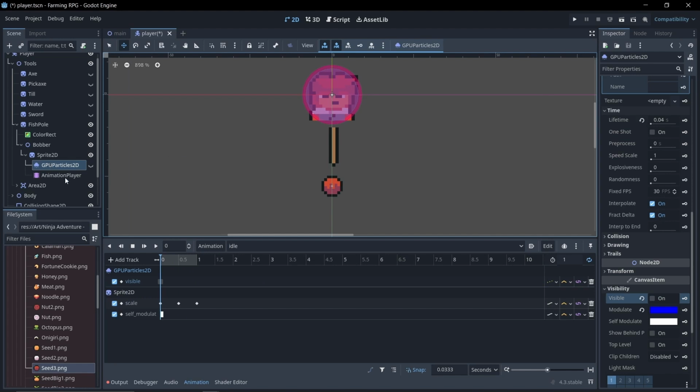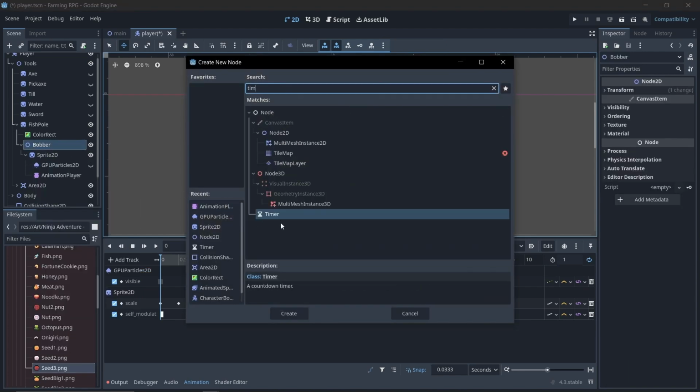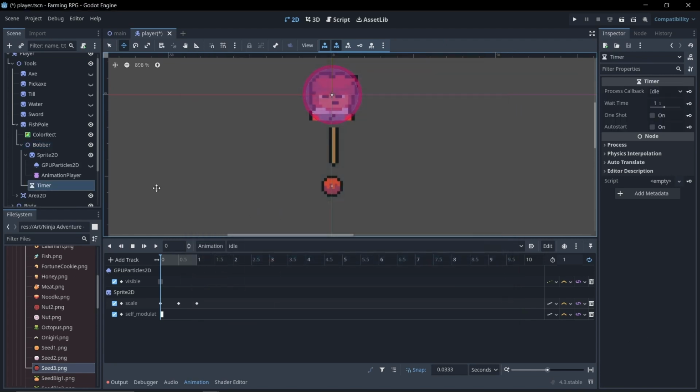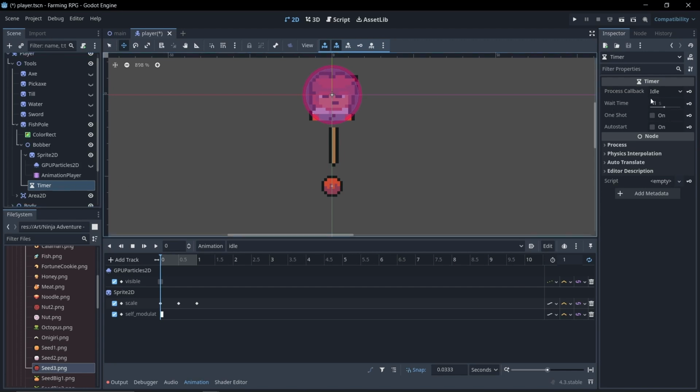Now we just need one more thing here. We need a timer, okay? So let's go ahead, and this can be just in the bobber itself. Let's do timer. Add that timer there. Perfect. Let me double check what we need for this timer. We're going to make it a little bit longer than our other timers. Instead of 1 second, we're going to do 3 seconds. And then this is going to be auto start, just because it's always going to start at the beginning of the game. All right, awesome.